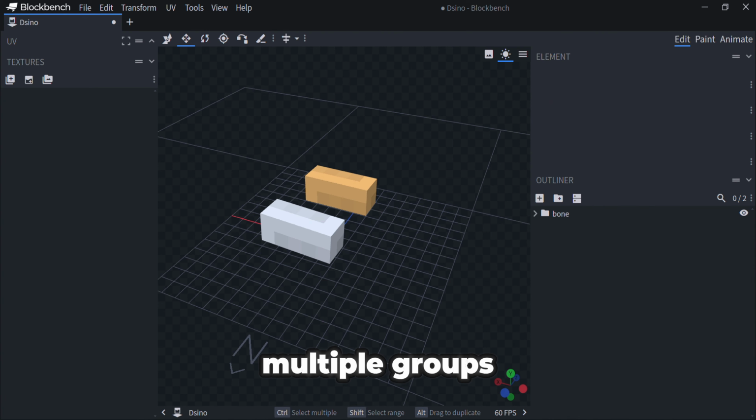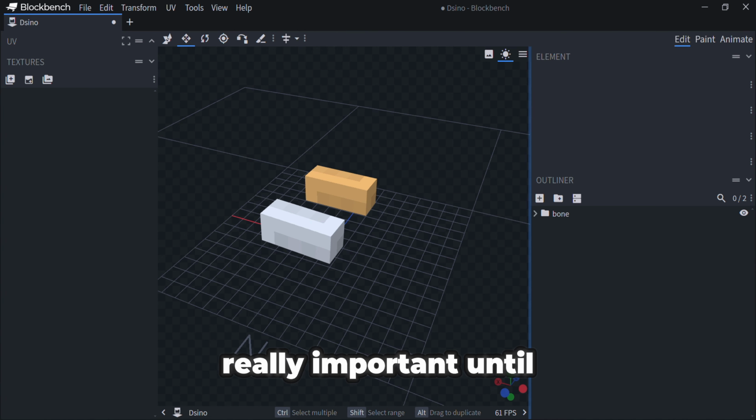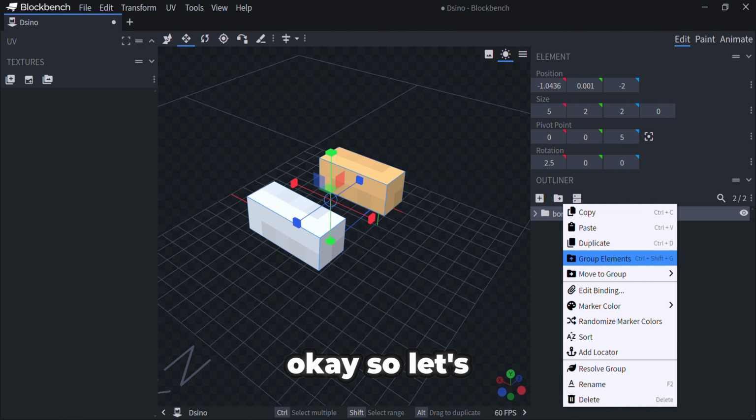You can have multiple groups, you can have groups inside of groups inside of groups. But that's not really important until I show you why. Okay, so let's clear our workspace.